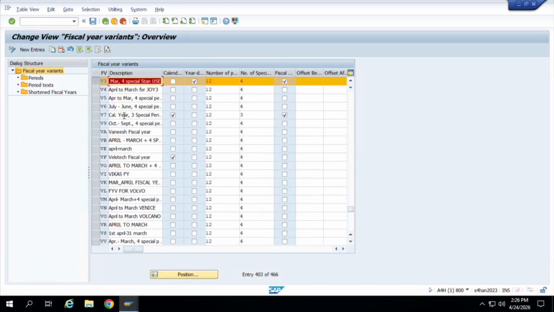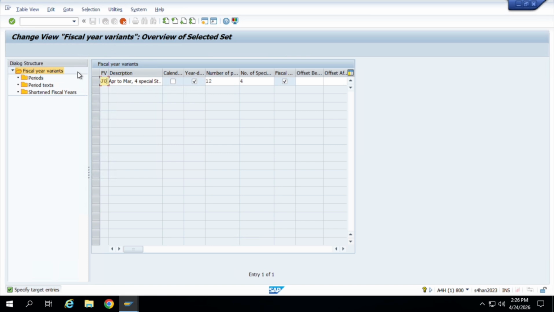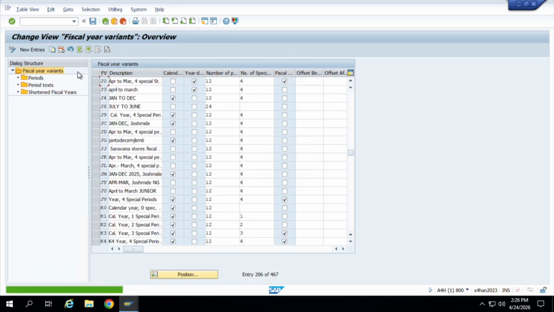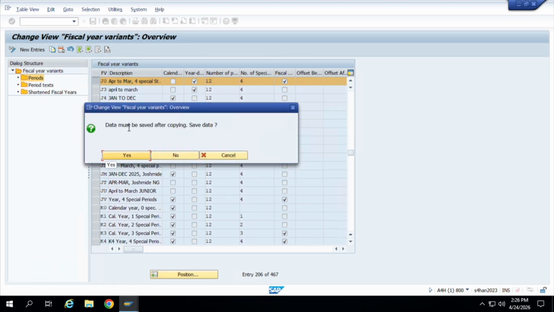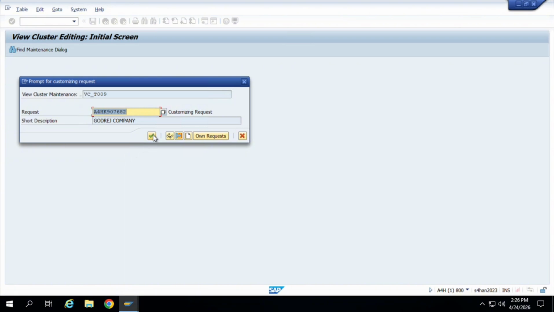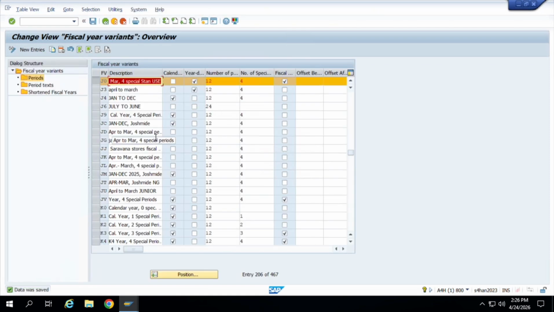V3, and just copy. I'll give J0. We'll see if anyone created this one. Okay, this is created and I will select this one, J0. Then I'll double click. Data must be saved after copying. Yes. Then save.